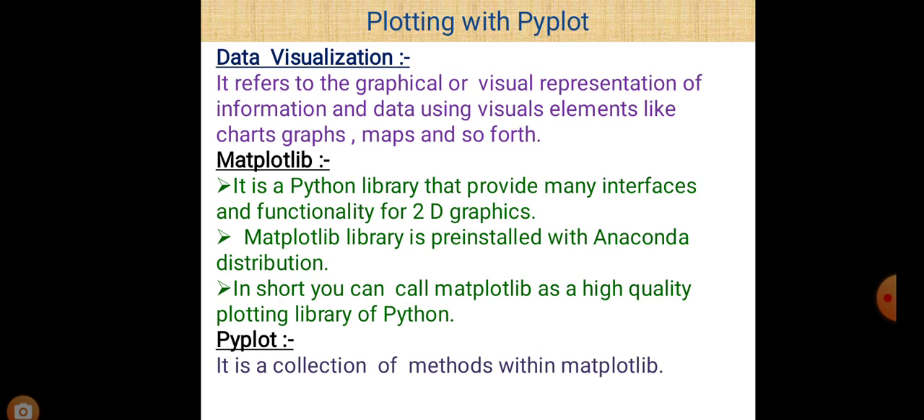And Matplotlib is a Python library that provides many interfaces and functionality for 2D graphics. The Matplotlib library is pre-installed with the Anaconda distribution. In short, you can call Matplotlib a high-quality plotting library of Python. And next is PyPlot. It is a collection of methods within Matplotlib. So three things are there.